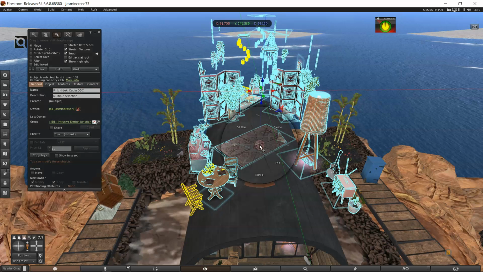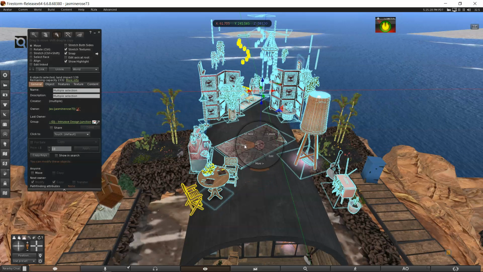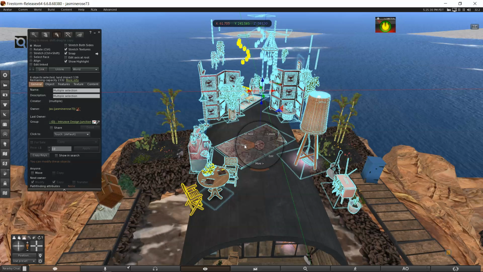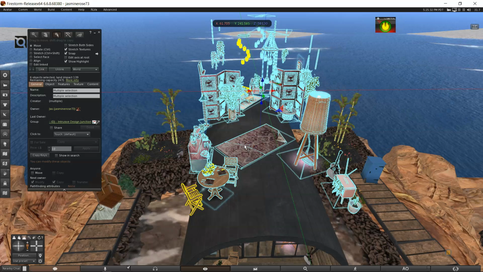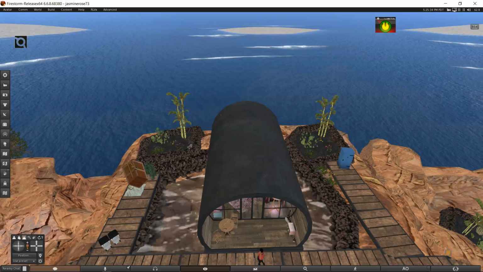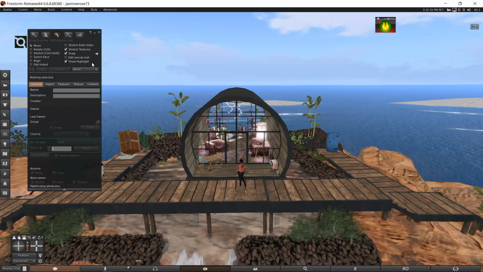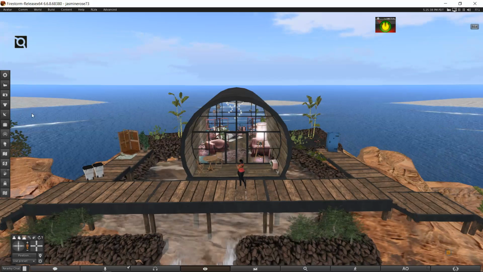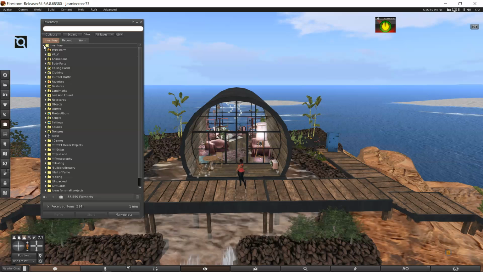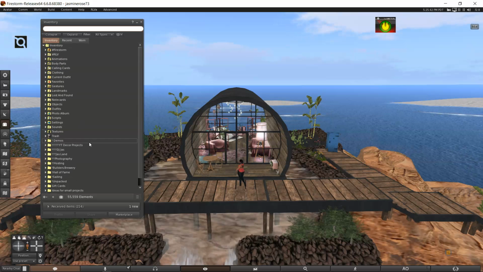Then I'm going to right click on it. Do you see where it says take? I'm going to take it in my inventory. There, it all disappeared. So where did it go? So I'm going to open my inventory. This is everything in my inventory.